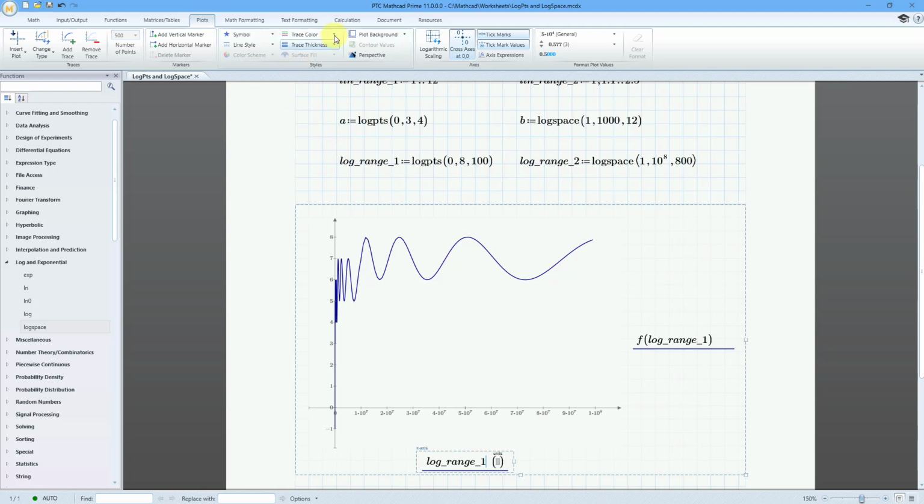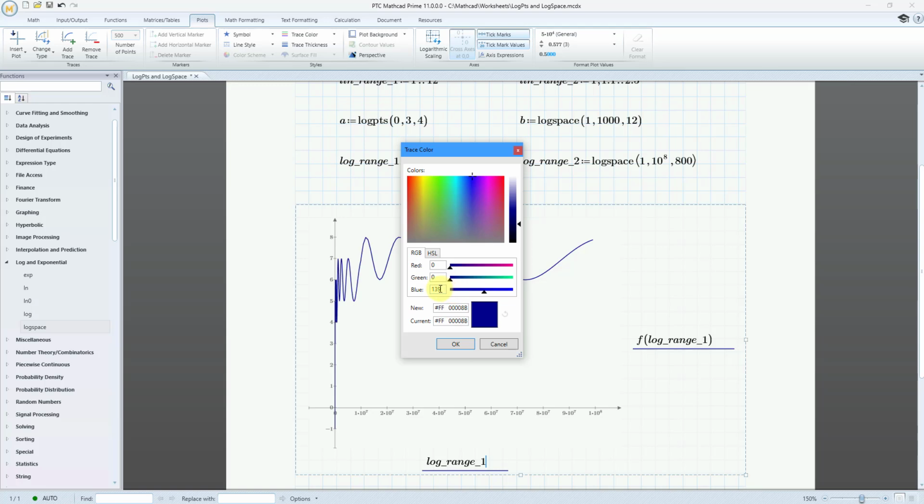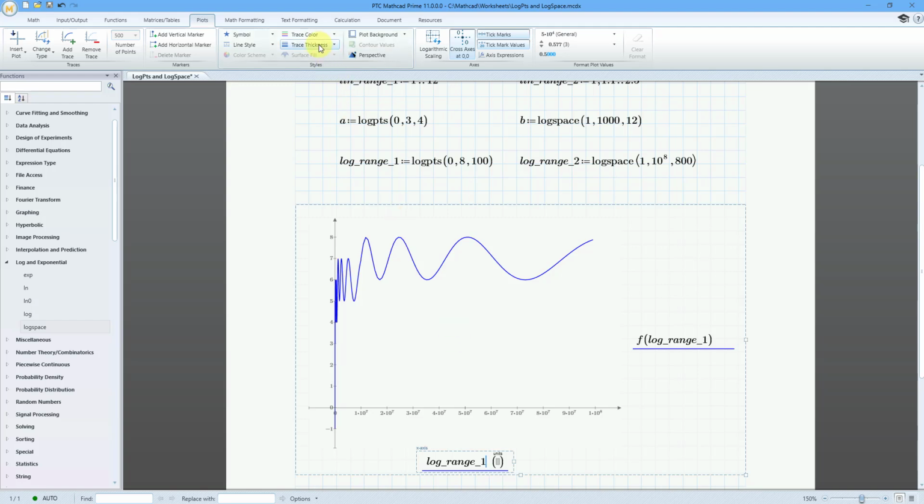And let's go to our trace color. I'm going to go to more colors and let's create a pure blue color. I like a nice blue color. And let's make the trace thickness a little bit thicker. And so there we can see how we've evaluated all the way up to a value of 10 to the 8. And so that's good for the first graph using the first range variable.